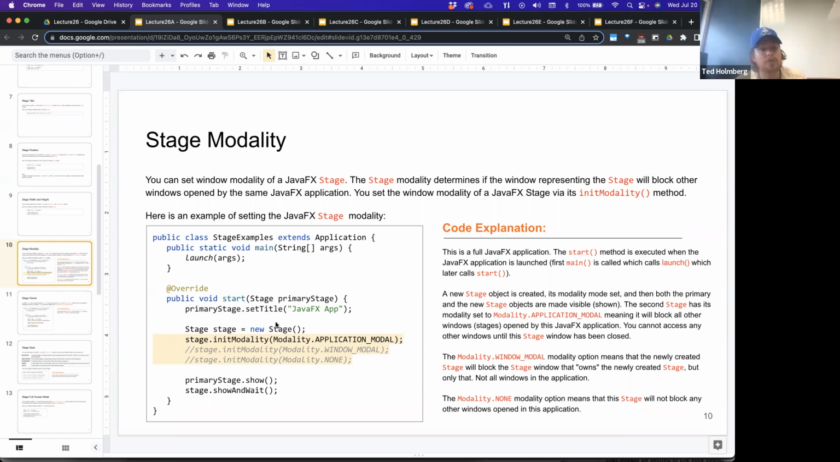But then what we could do if we wanted to is create a new stage, which will create a different window. And when we do that, we can then tell that new stage to initialize a particular modality. There are 3 different modalities we might want to select between. I've listed them here, but 2 of them were commented out. Suppose we use Modality.APPLICATION_MODAL, and then we show the primary and call showAndWait. What does this application modal do? Well, that means it will block all other windows opened by this JavaFX application. So you cannot access any other windows until this stage window has been closed.